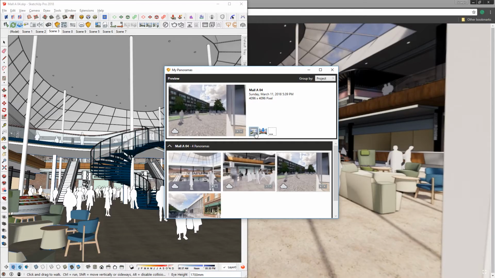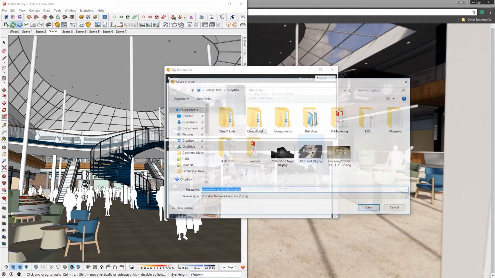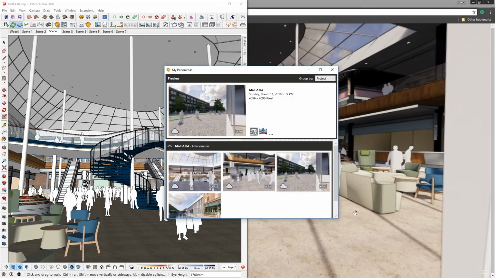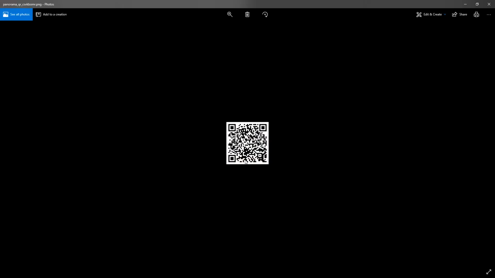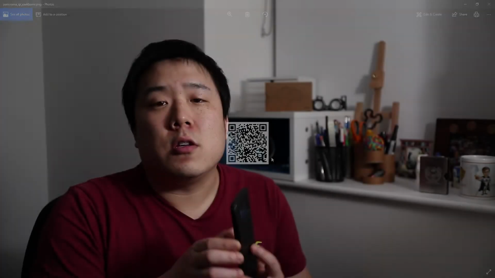So if I were to go back to SketchUp, basically it also gives you a QR code which you can scan with your phone. So I'm just gonna save out the QR code, and save. And basically when that QR code shows up, you can use your phone to scan it.